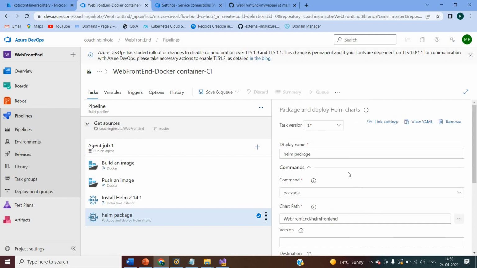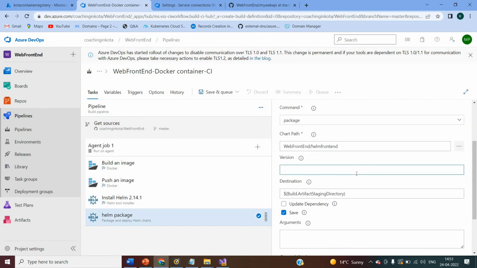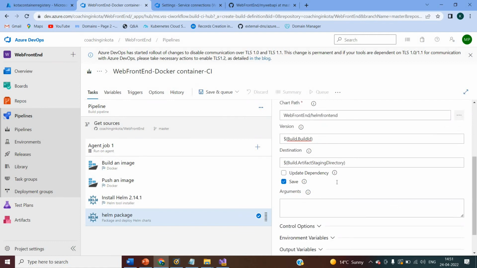And apart from that, version, you can define the version as well. So I can put $(Build.BuildId). That is actually the version. Okay, so I think that's fine.